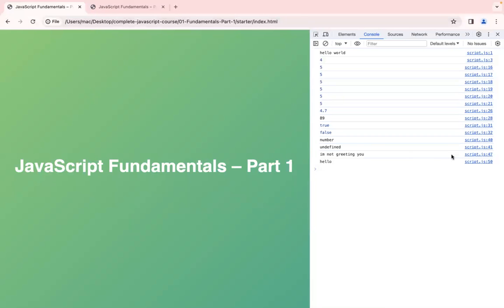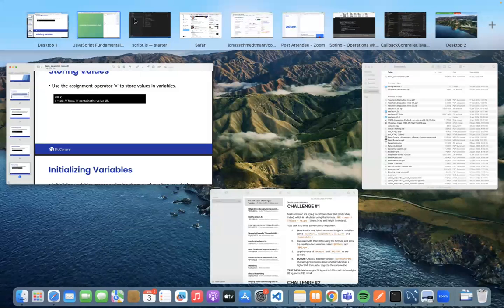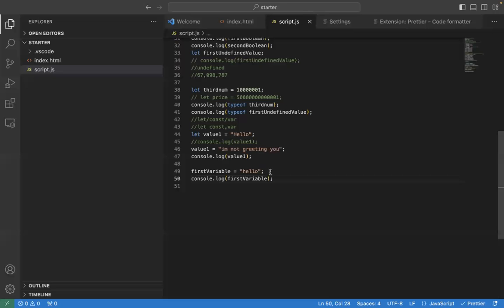Can you see it? Script.js 50. If I go to Script.js 50, you can see. Did it work or not? It worked. But this is a very bad way of doing things in JavaScript.